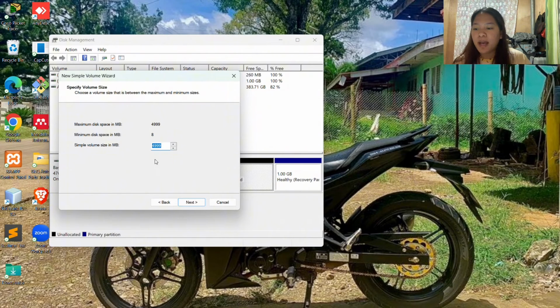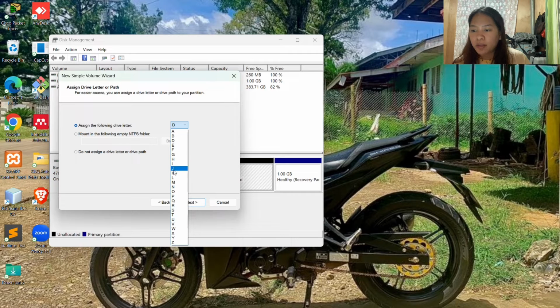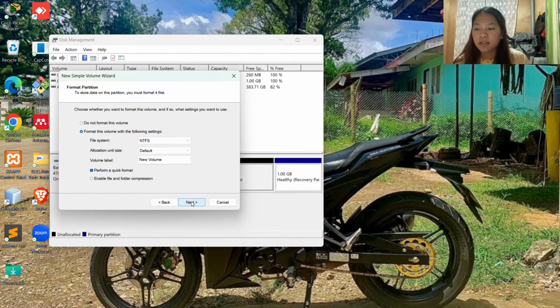We can leave this as is and click Next. On this side, we can select any letter that you want for your partition. So I will leave it as D. So click Next. After clicking Next, we can see the format of the partition. The file system is already NTFS, so we're going to leave it as is. So we're going to click Next.